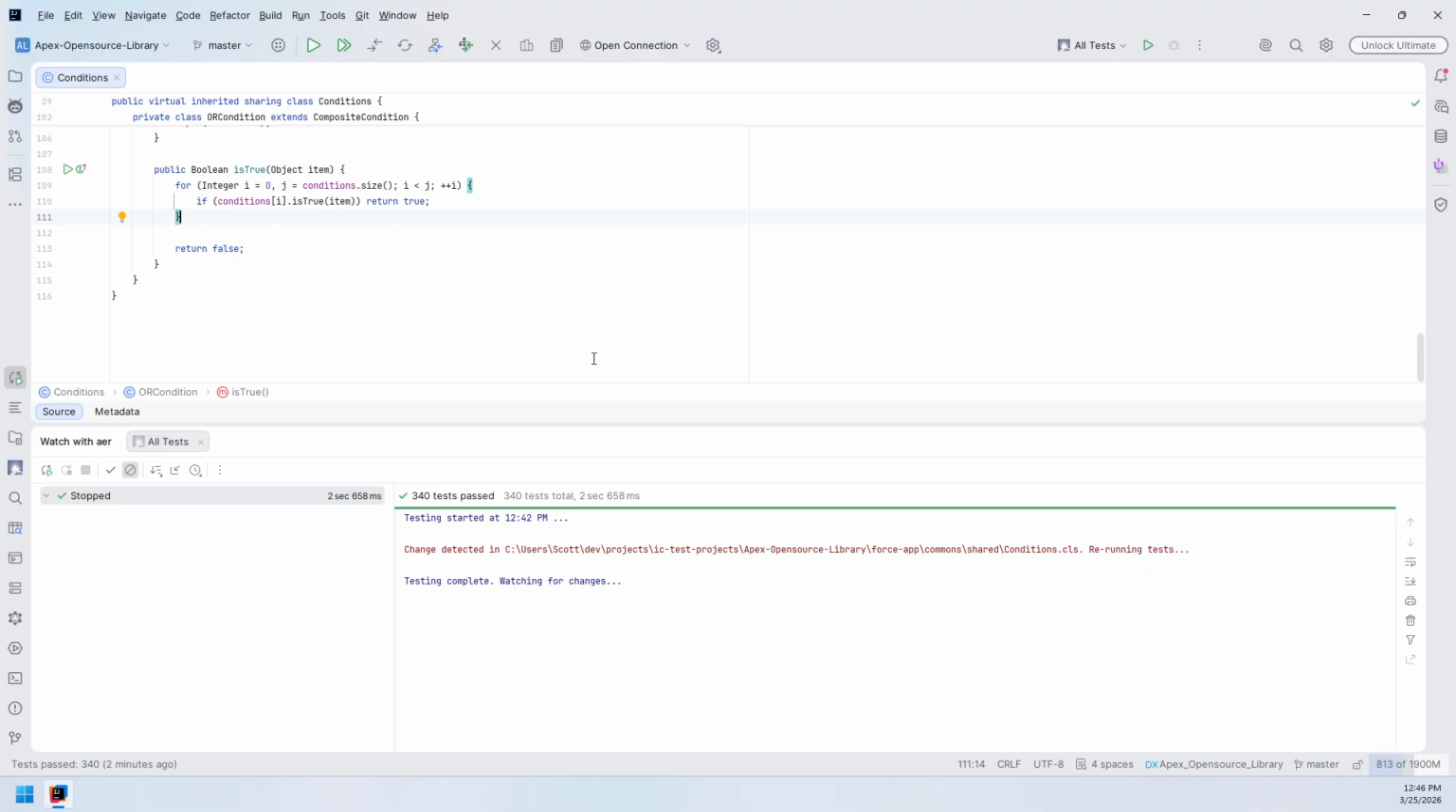I think this is huge, right? Oh, and by the way, now that I've stopped this watch with AER and I press Control S, you can see that deploy on save is of course working again. You may have seen me pointing at the status bar there, but that option only disables it while there's an actively executing AER watch process.